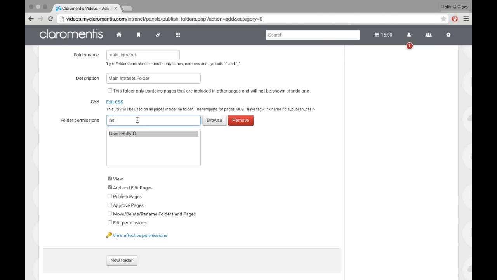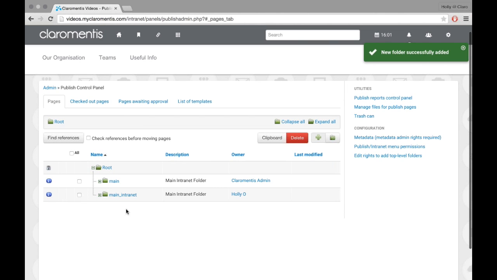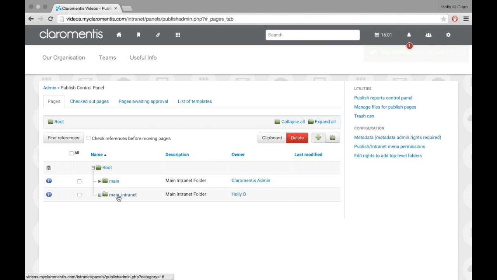As an intranet administrator or a content manager, I can give up those rights to being the only person who can edit permissions. So now anybody who is an intranet administrator can come in and change the setup of that folder. And it's a big one. It's a big permission, the ability to change.